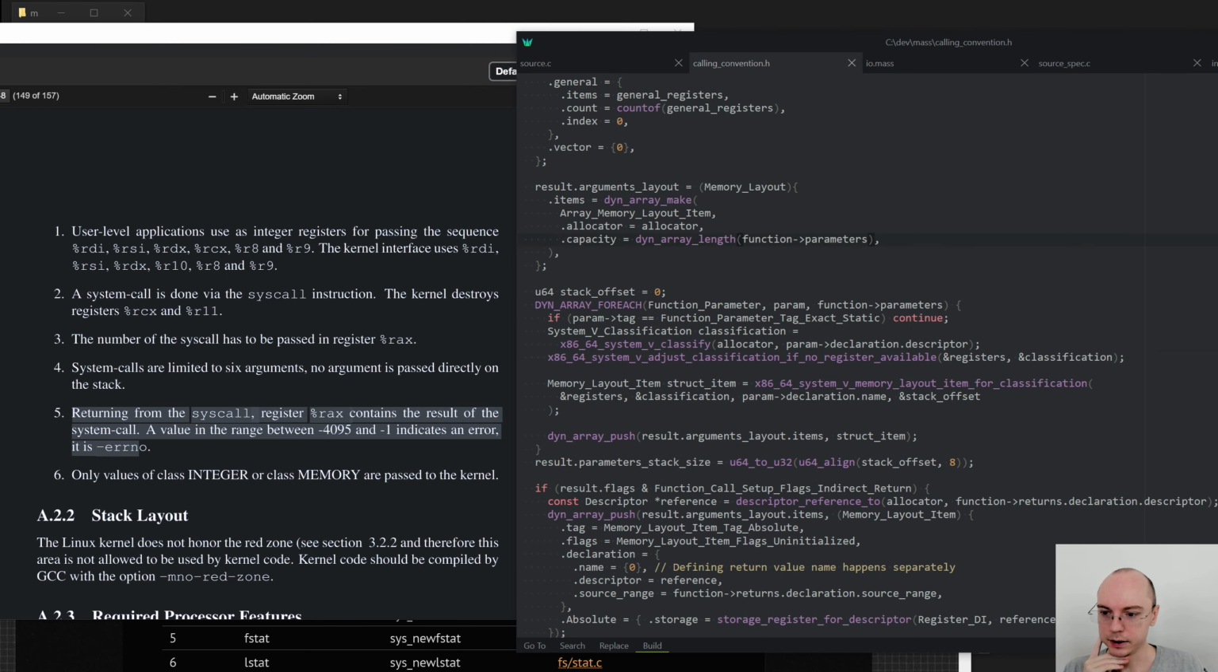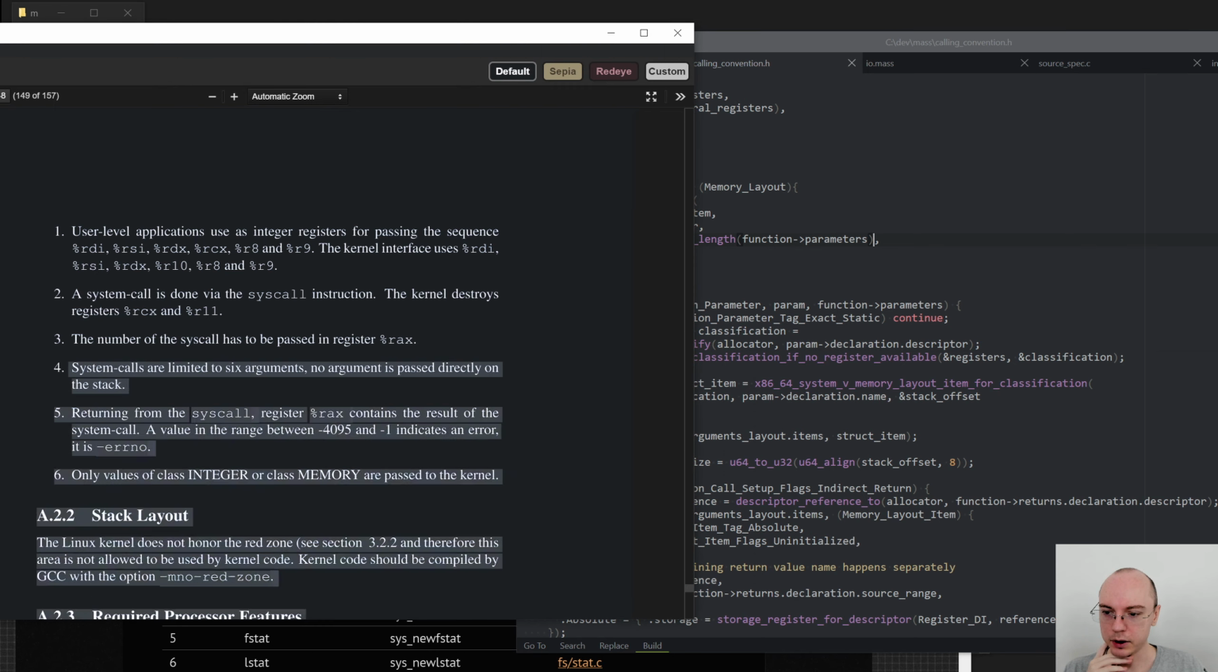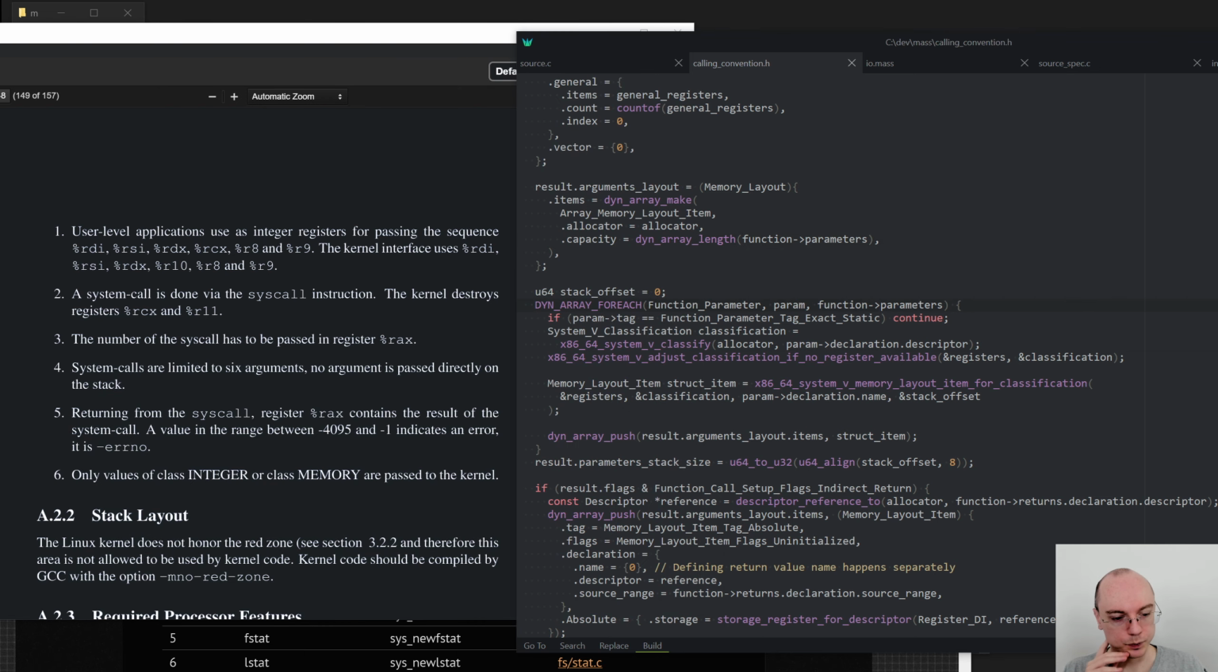So how do we want to deal with it? There is this thing about system calls being limited to 6 arguments, and no argument is passed directly on the stack. So making that work can be tricky indeed. Okay, we are skipping this stuff.